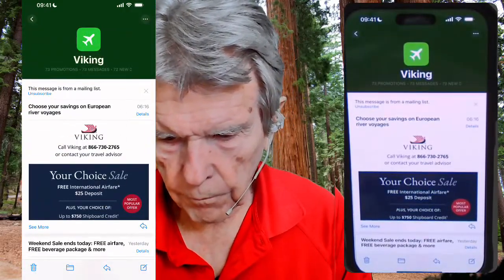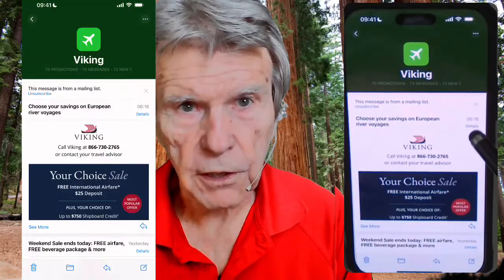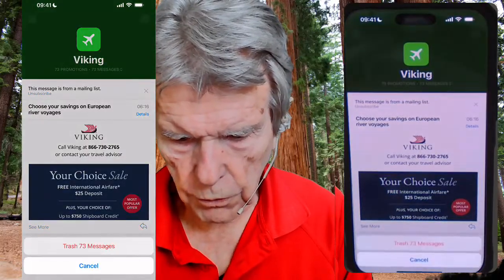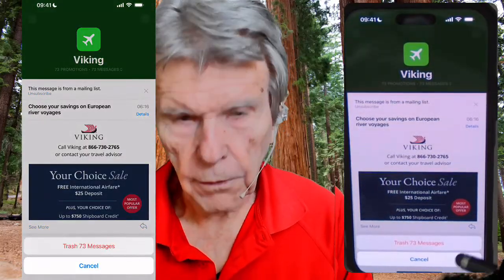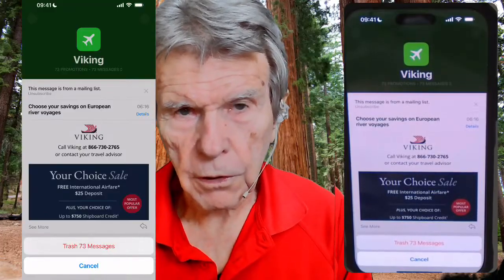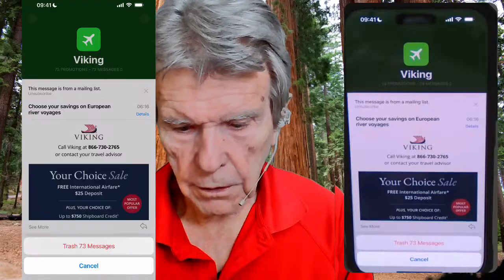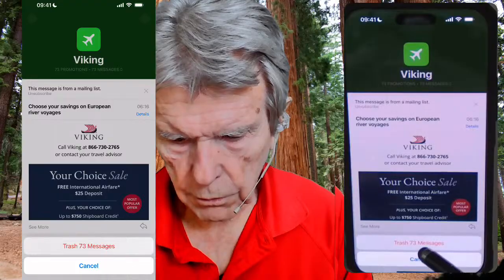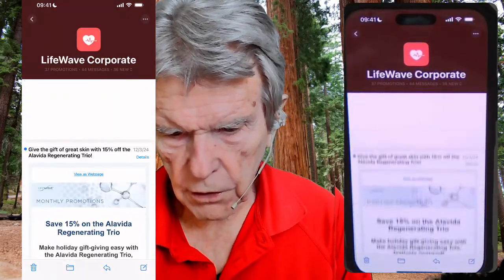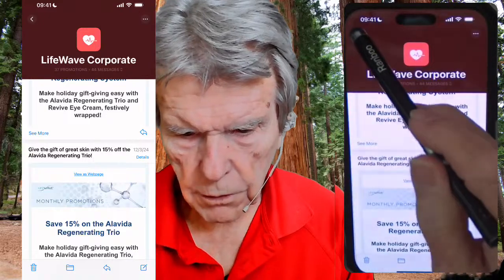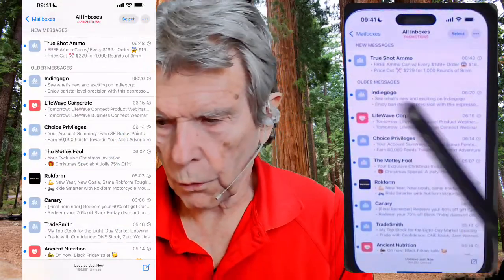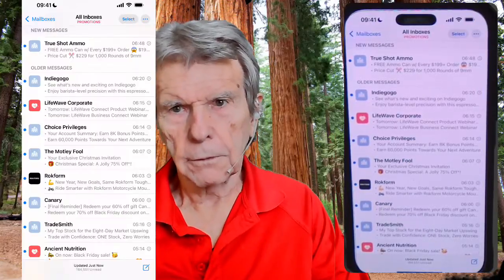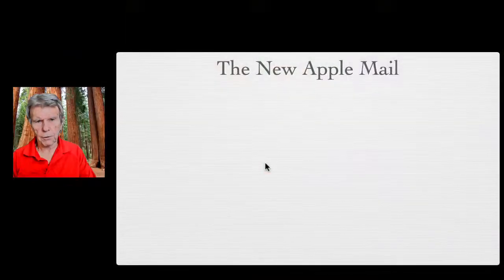Okay, so there we are. So now we're up to date. This came in at 6:16 this morning. So now when we hit the trash can in the lower left hand corner, it tells me it's going to trash 73 messages. So this is a great way to clean up your messages in your inbox. And so now I just got rid of 73 messages. So I think that is a great feature of the new Apple Mail. Let me know if you think that's a great feature.